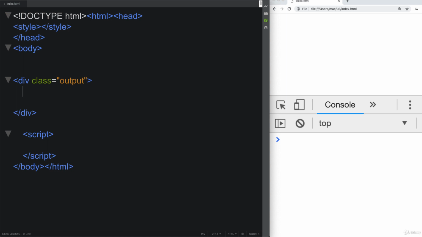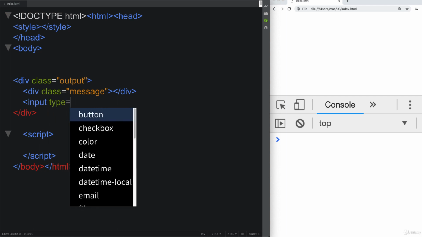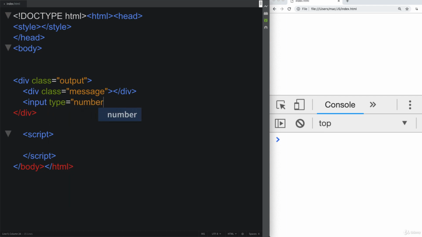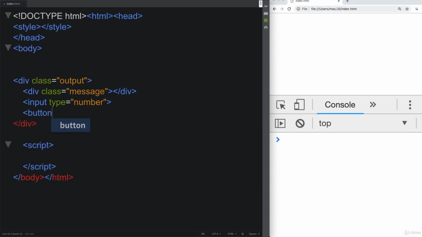We also need to create some information for the user, so we can have a message area for one, adding in a class of message where we can output messages and contents to the user. We also need an input, so creating an element, give it a type of number as the user is going to be guessing a number. And lastly, we do need to have a button. So this is what the user is going to press in order to make their guess on the number.